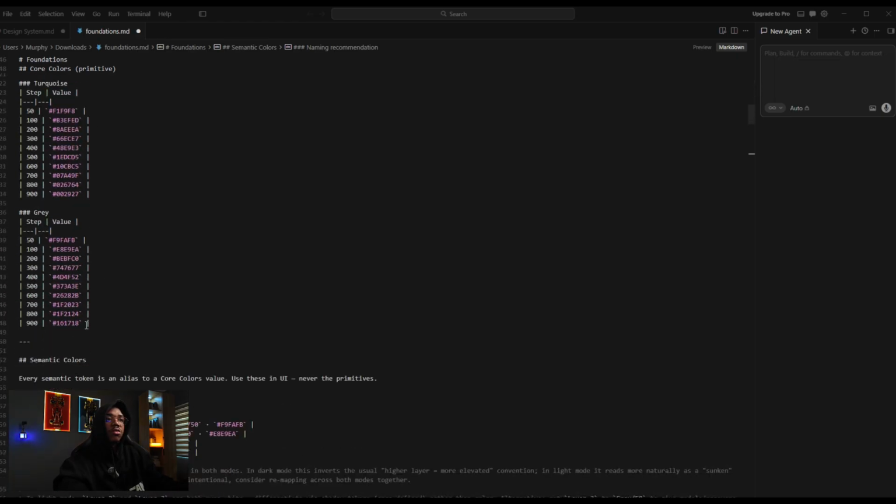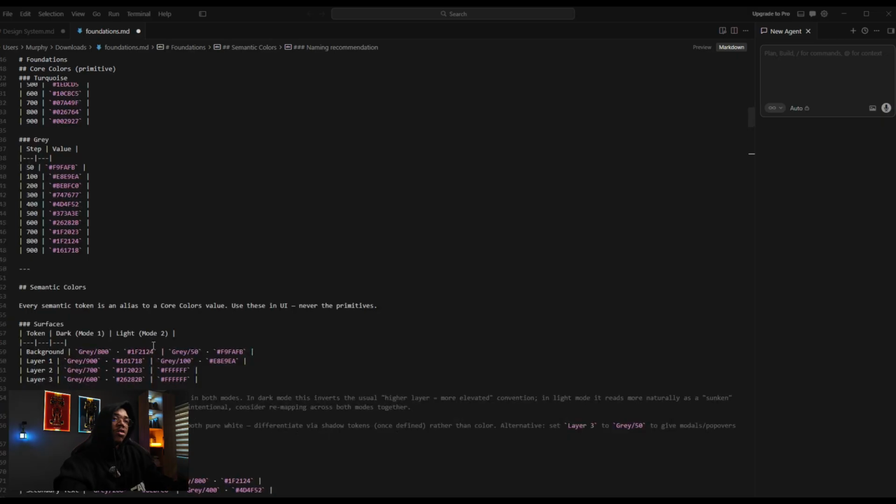Then I have semantic colors, right? I also have a condition here: every semantic token is an alias to a core color value. Use this in UI, never the primitives. This is also a rule I've fed to my QA agent. So before a component gets published, Claude does this automatically. When it's done building, it uses the QA agent to check that the component is accessible, it's using all the right tokens, and it passes all the checks before pushing or committing to our GitHub.